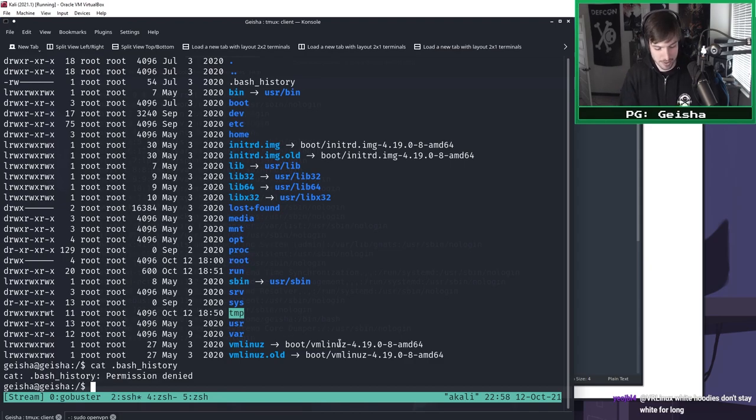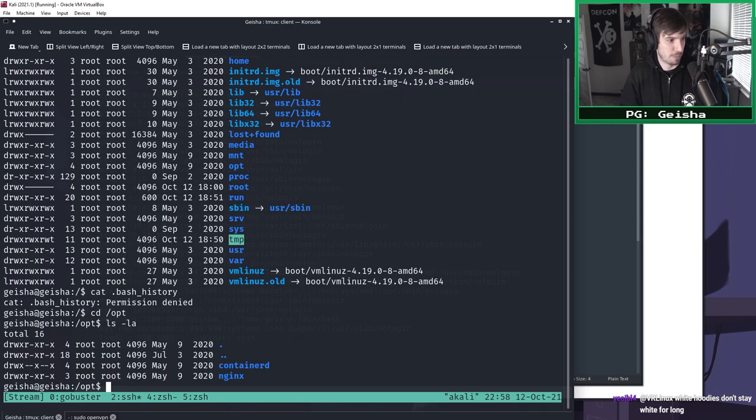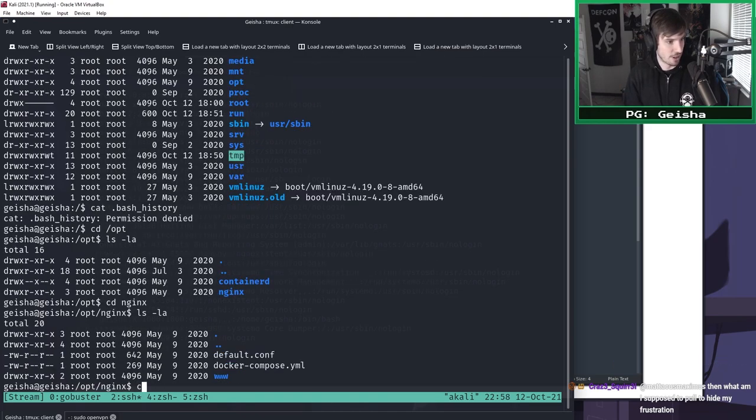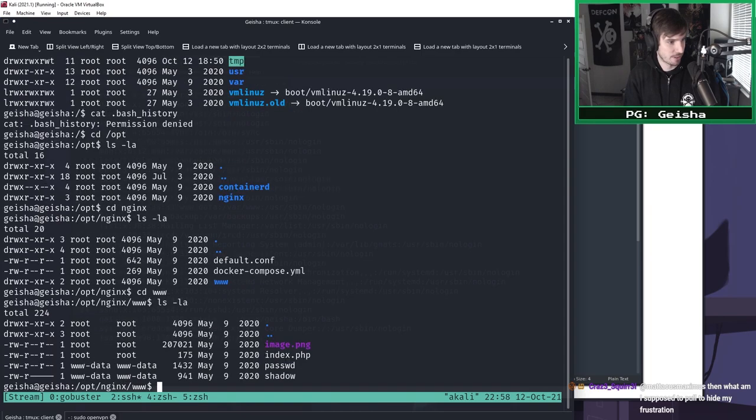We can also check opt. Opt is where people typically put third-party software, like Nginx. So we do see Nginx is here. So let's go into Nginx and see if we can see any of this. Looks like we can read most of this.